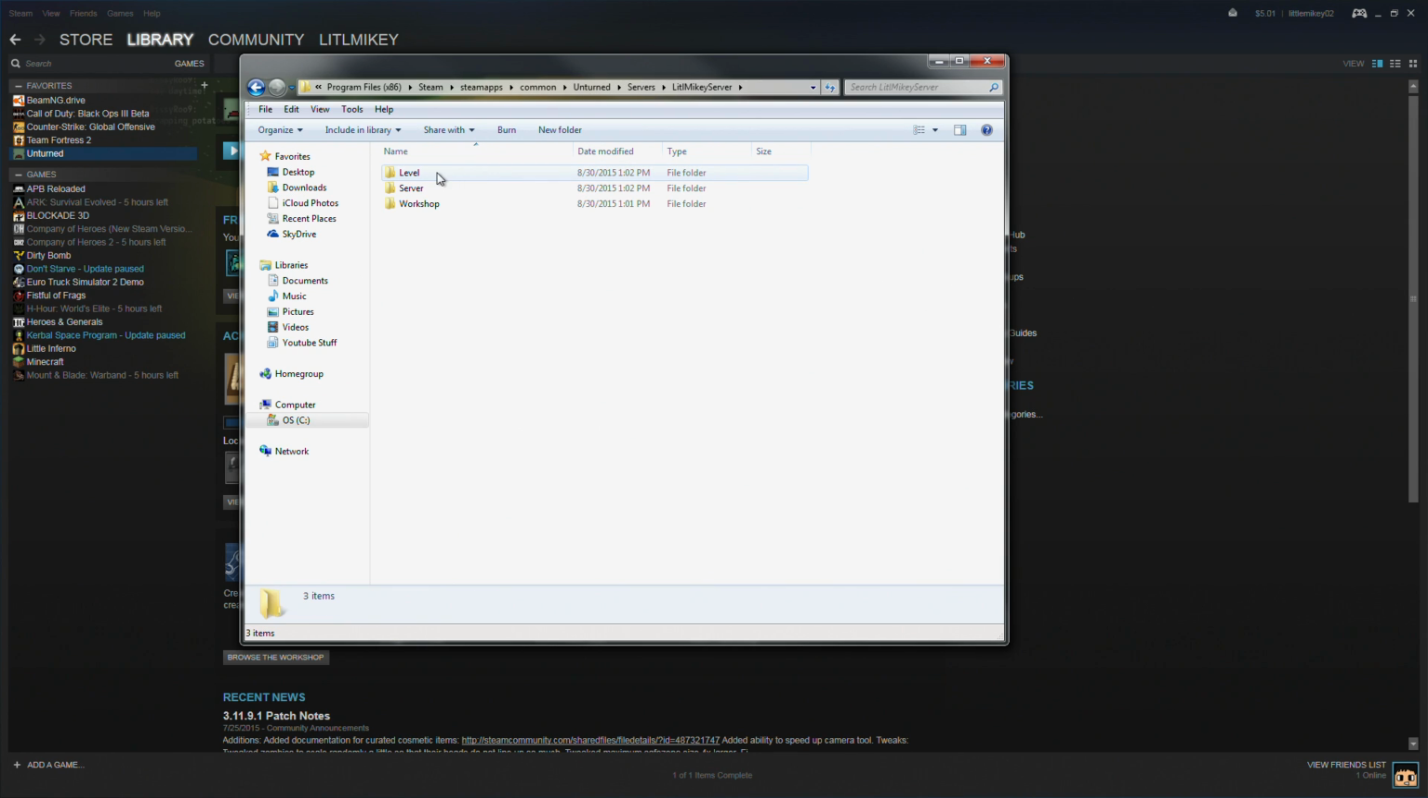So inside this folder, you have level, server, and workshop. We're going to be going into server. And here you have your admin list, blacklist, commands, and whitelist. You probably know what those are. Whitelist is like only let a certain amount of people, or certain people, go in. Admin list has a list of admins. Blacklist can't go on. But today we are focusing on the commands.dat.